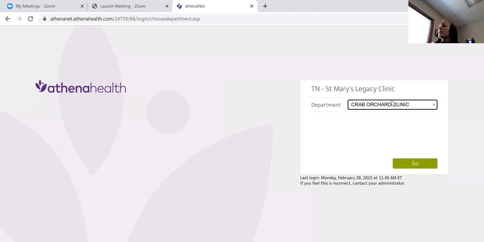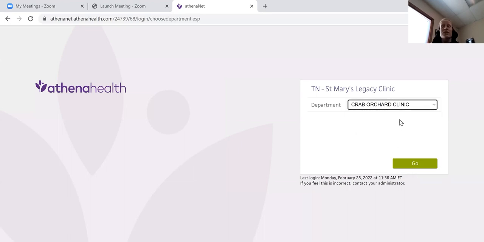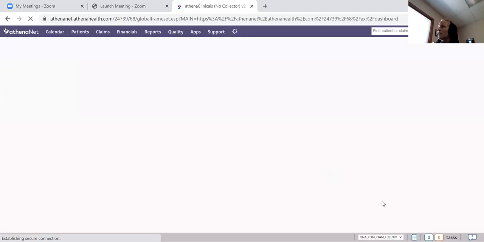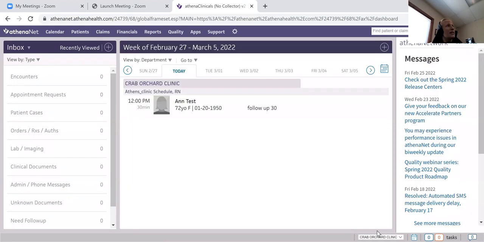On this first page, you'll click on whatever clinic you're at. If you don't select the correct clinic, that's okay. You can change that once you're logged into the actual system. So we'll say we're at Crab Orchard today. Say that I clicked Crab Orchard by accident, but I'm actually in Rutledge. I'm going to change this down here to Rutledge. Can everyone follow my mouse there? Right down here, Rutledge.